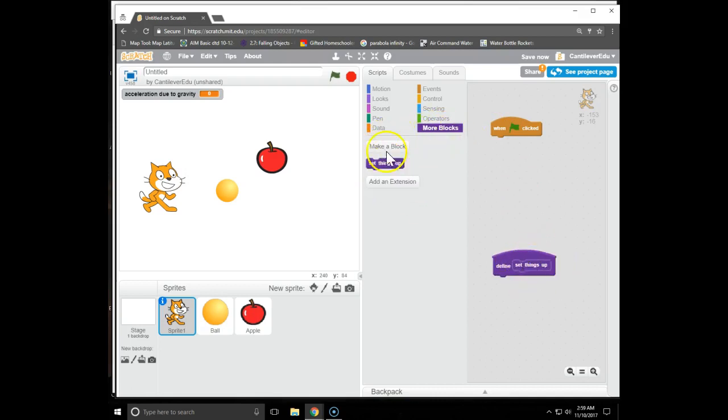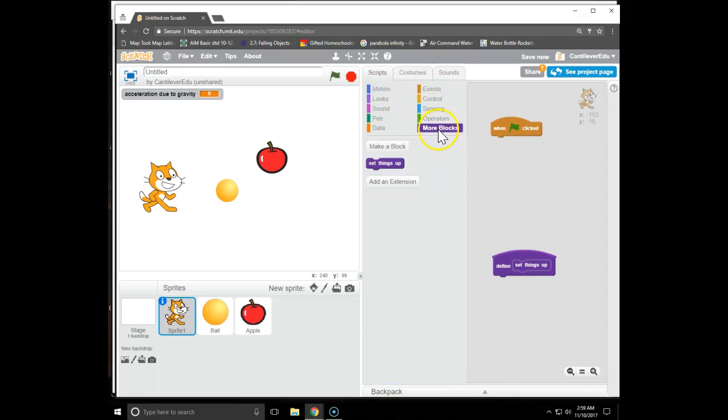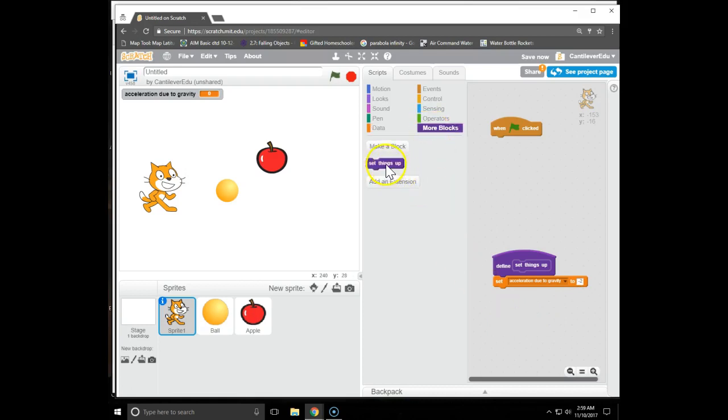These are your own blocks. So here there are all these blocks, things that you can do, and then the purple ones are ones you can make. Now once you have to define it, we're going to set our acceleration due to gravity to -2. But then you have to do something called calling it, which means I have to drag this block over. I have to use the block. So now, when I click this, it sets that to -2.